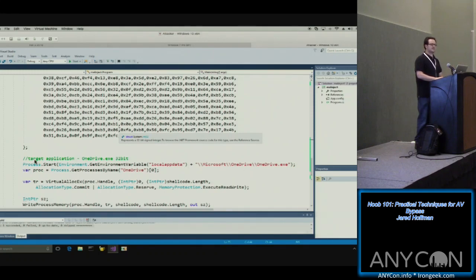I start that process, and then this variable proc gets the handle for that OneDrive EXE. That handle is what I start passing to my allocation calls when I'm handling the memory. So the handle is going to point back to my OneDrive. Every time this runs, it will start OneDrive and then inject into OneDrive.